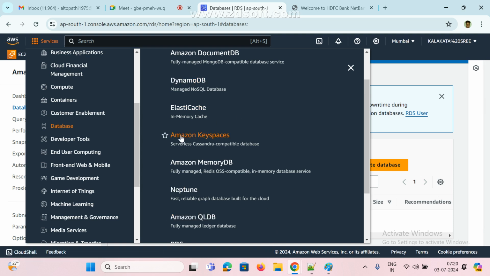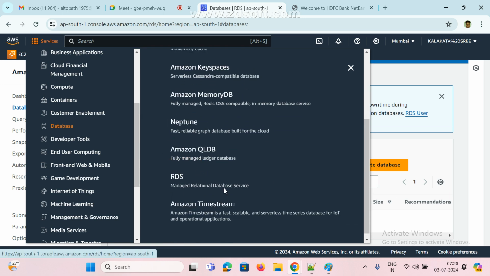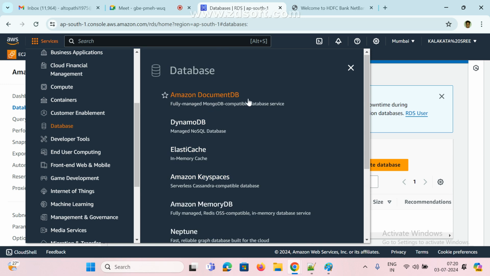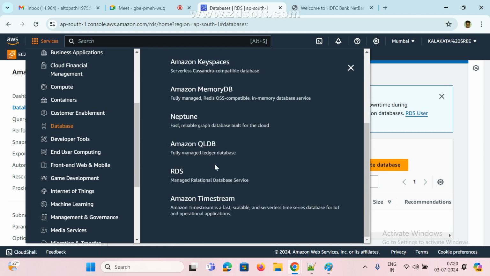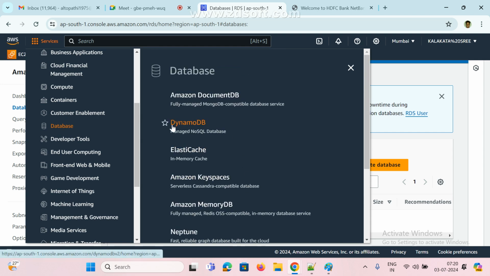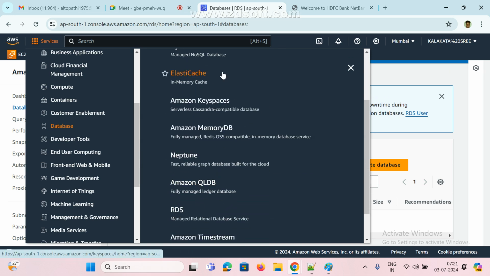All our purpose is the same, guys; whatever you want, we can install. See here RDS, Amazon DocumentDB, DynamoDB, ElastiCache, Amazon Keyspaces. Whatever you want, the purpose is the same. If you want DynamoDB, we can select this one. That's it, managed NoSQL databases. Anyway, I am using RDS. This is the famous one, right?